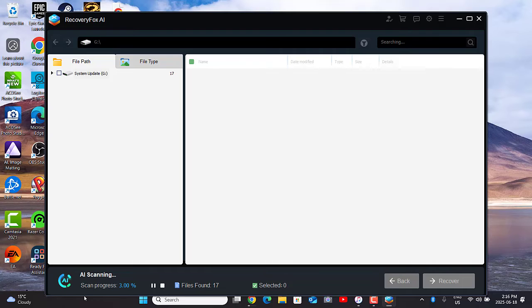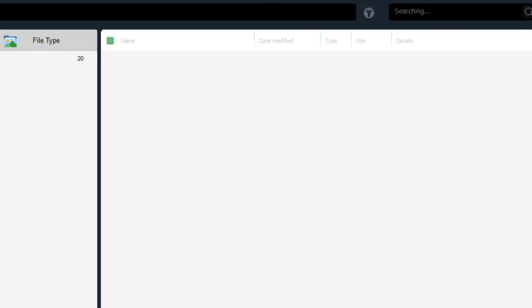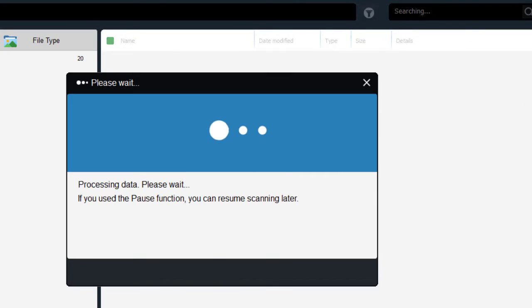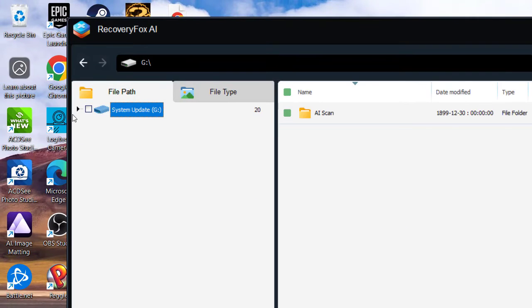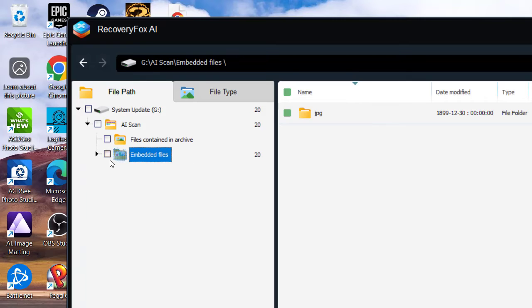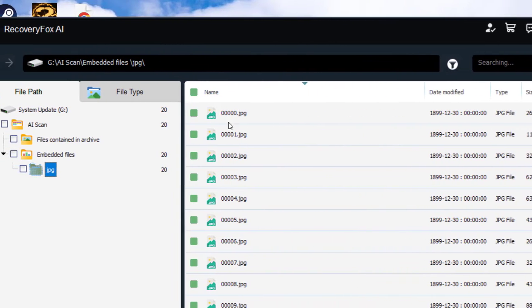And it shows here the AI scanning. Then you can either pause it or stop it. It shows the found files and then what's selected here. So depending on how fast your computer is, this might take some time. So we're just going to pause it for a sec. Actually, we're just going to process the data that was already found, and then it's going to show here the embedded files. So these are mostly pictures, I think.